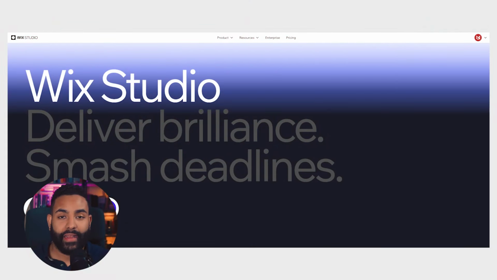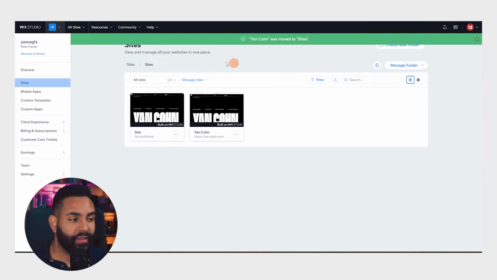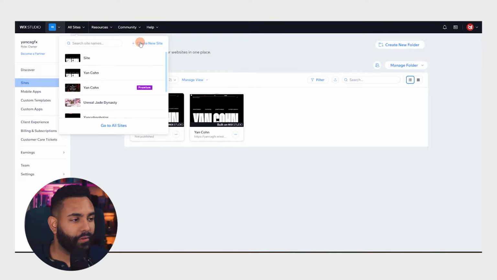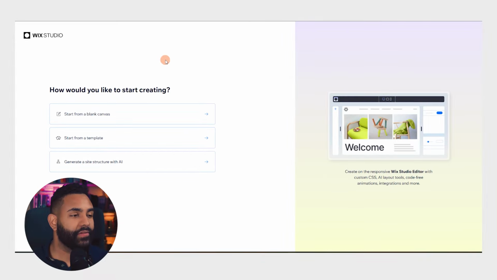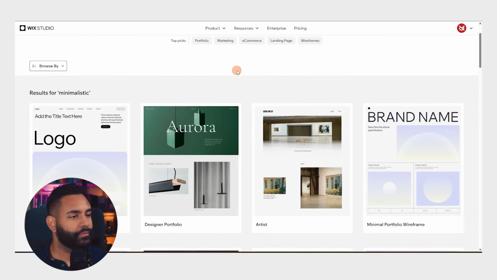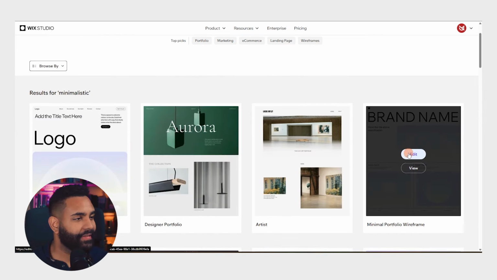So let's dive in. First, you need to create an account with Wix Studio. Once you're logged in, you will be able to see your dashboard where you can create a new site. Click All Sites and at the corner, click Create New Site. Here, you will select Start from a template, type minimalistic, select Minimal Portfolio Wireframe. Click Edit.